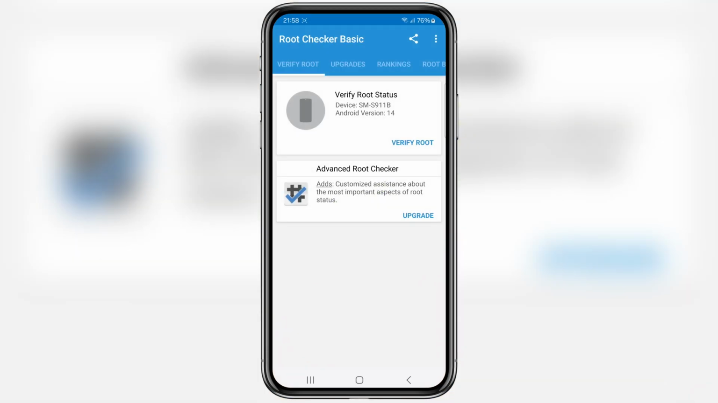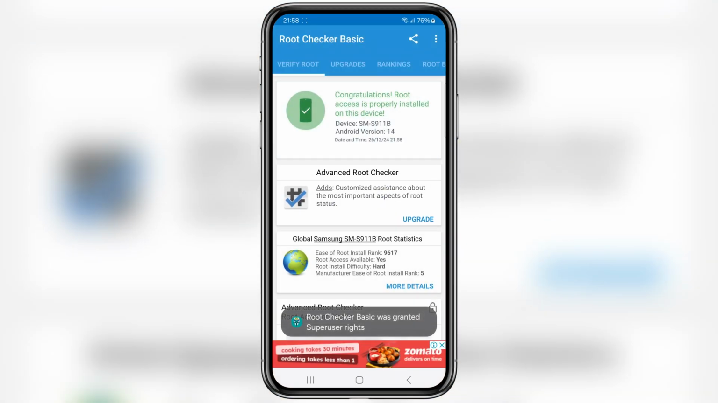Hi guys, did you just root your Samsung phone? That's awesome. Rooting gives you so much control.